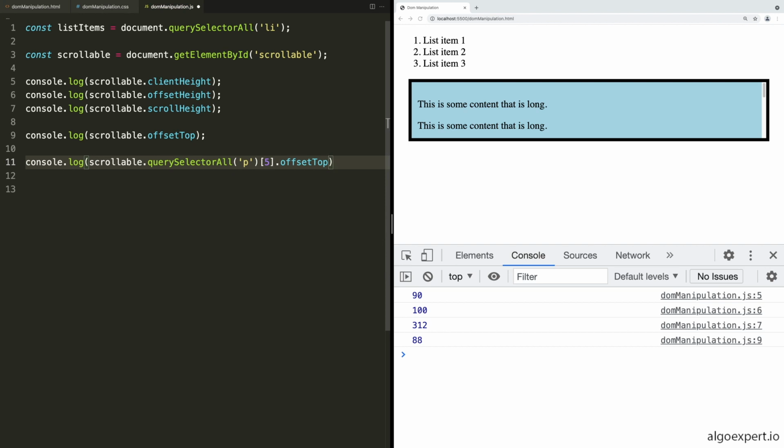So what this is going to do is get the fifth paragraph and see how far it is away from the top of the scrollable container. And if we log this out, we get 199 pixels. So the fifth paragraph is 199 pixels from the top. If we did, say, the first one, we get 26 pixels away from the top. The reason we're getting 26 is because the default margin on the paragraph is 16 pixels, which is 1 em. And then there's also 10 pixels of padding on the container. So 26 total pixels between the first element and the top of that container.